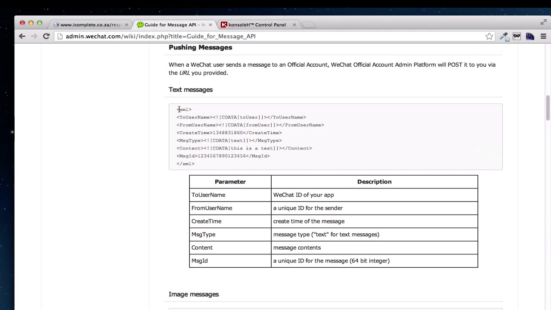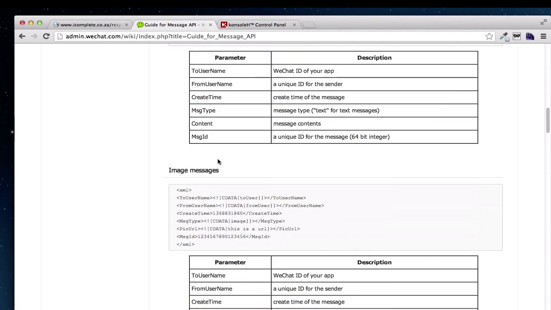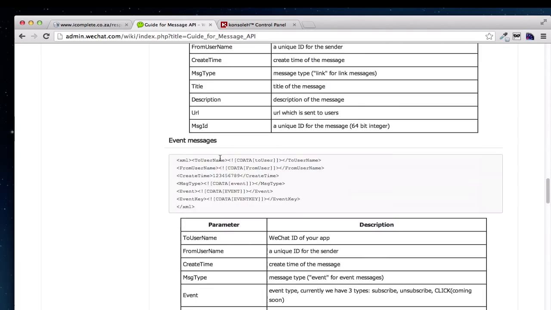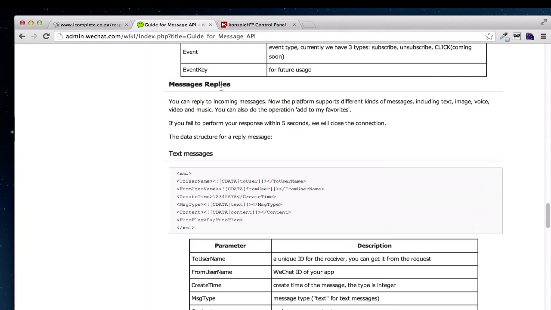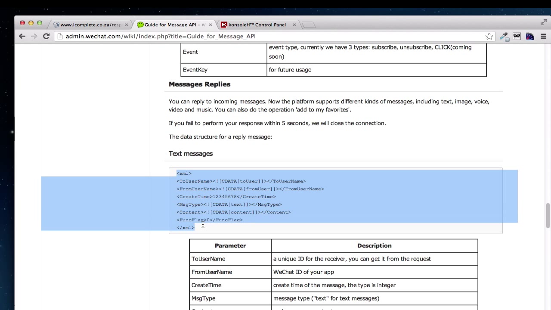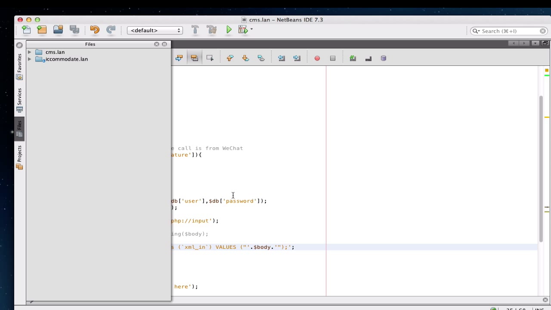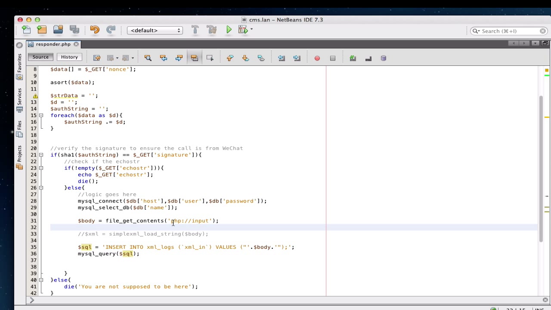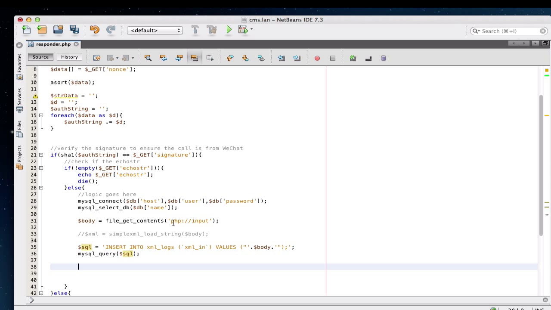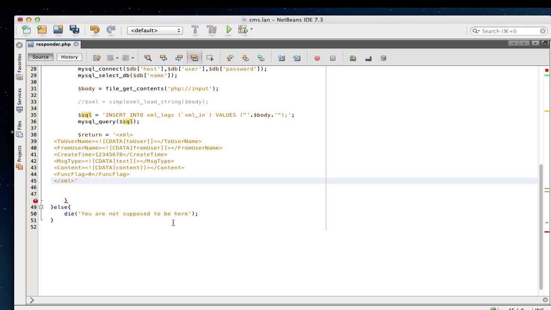So this is an example of how XML comes in. So let's go down to how we want to respond. So we go to message replies. We want to send a text message back and say hello right back at you. So what I'm going to do for this exercise then, I am going to copy the XML straight from the API documentation, and I'm going to go and paste it right in here. So after my insert into the database, I'm now going to create a return variable and paste the XML in there.